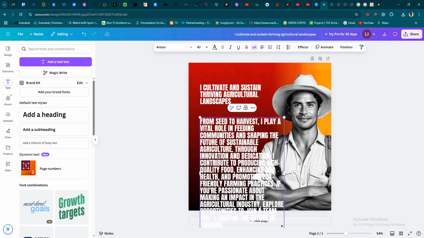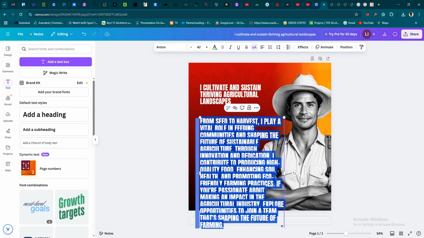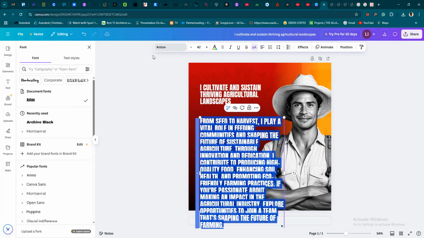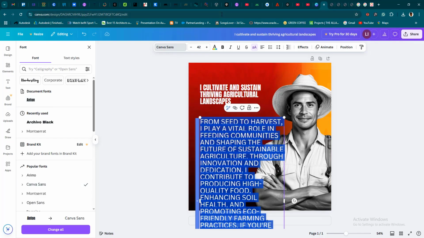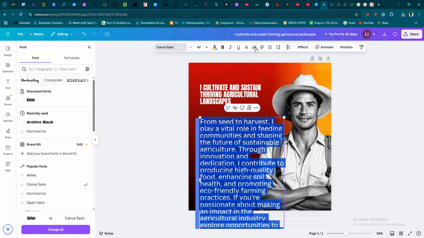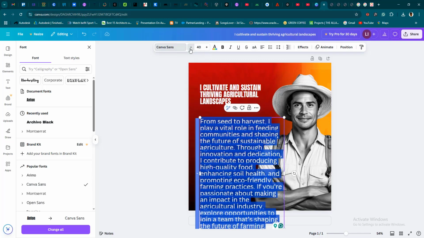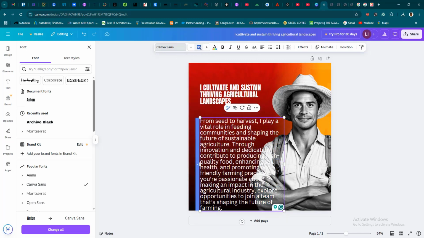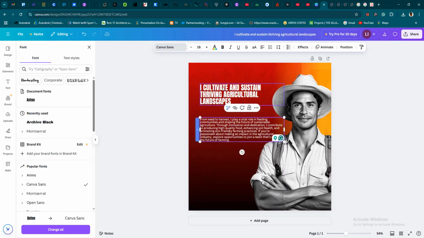Now this text is not working for the body copy, as we all know. So I'll go ahead and Control A everything, just like in Microsoft Word. I'll go ahead and change the font to something more usable. I'll use Canva Sans, for example. I'll make sure that it's not uppercase all through. I'll also reduce the size. I'll make it something around, let's use maybe 18 for it. No, 18 is too small. I'll take it up to maybe around 21.